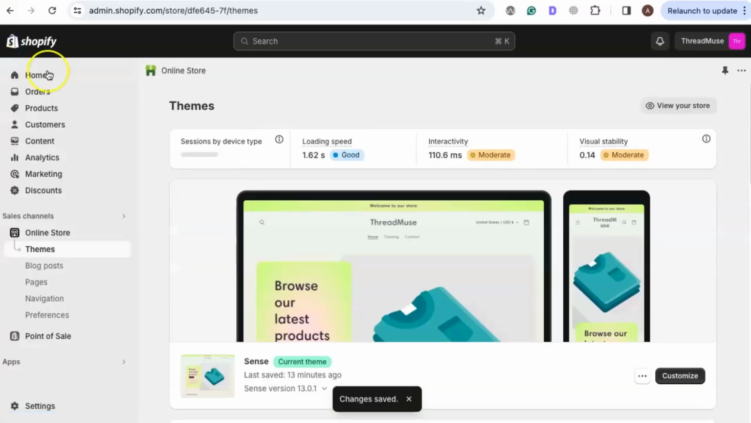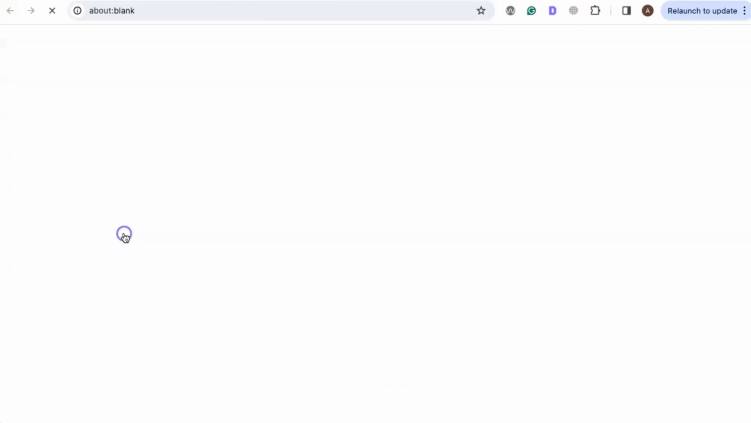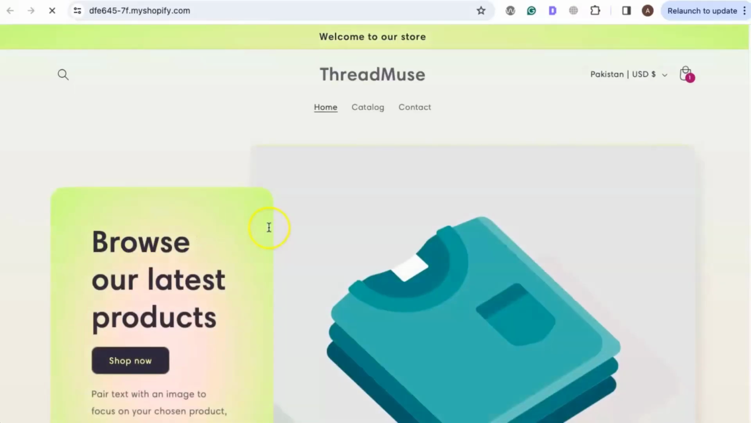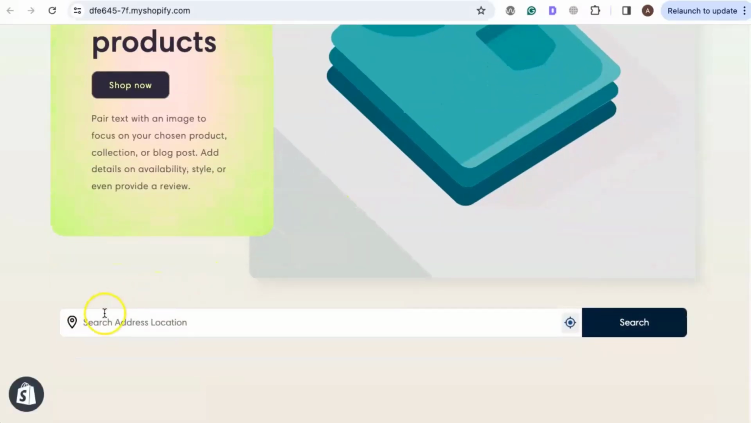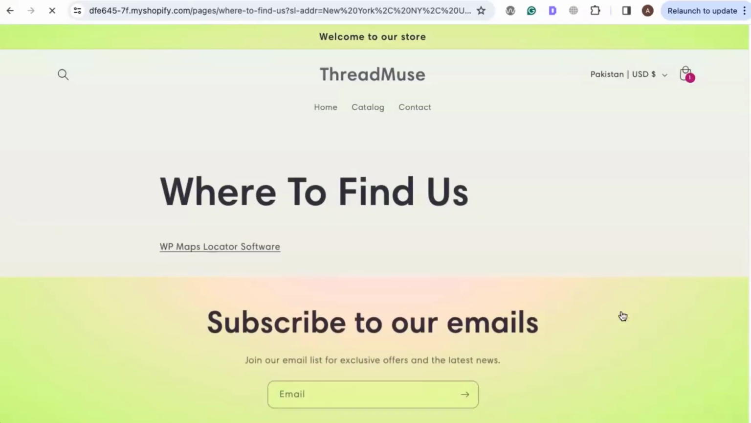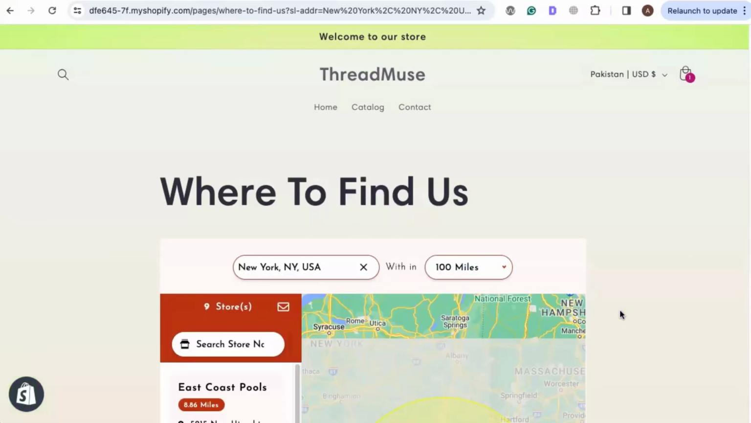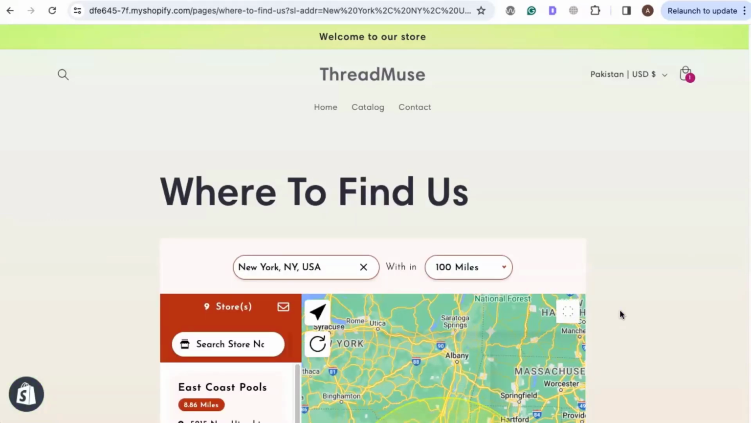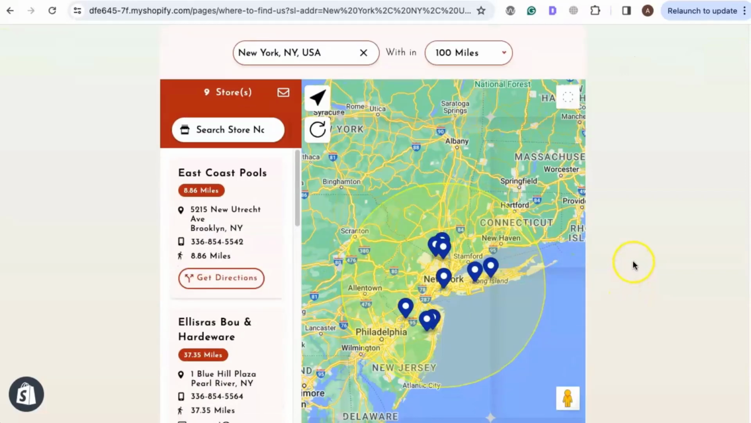Let's exit this editor and go to the Shopify store. As you can see, the location search bar has been added successfully. Now let's search for a location. Click on search. And we have successfully been redirected to the store locator page which we created, which was the where to find us page in our case. And as you can see here, all the locations in New York are showing.